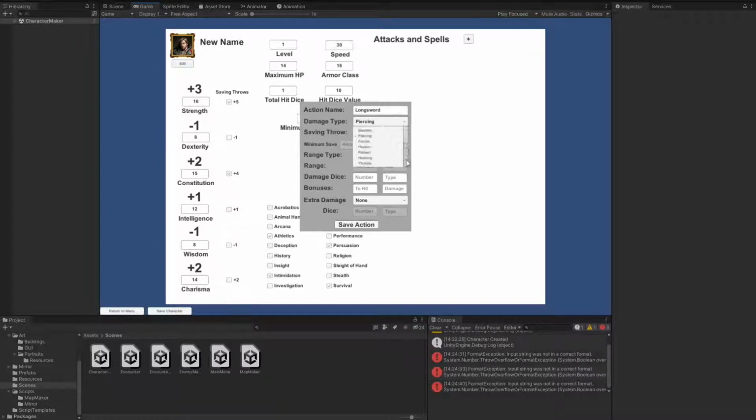I think a longsword is slashing damage, so we can change the damage type to slashing. This doesn't have a saving throw. That's more for spells. So the range of this is basically melee, but you can set range. So for spells that are melee, like touch and one target, you would use melee, and for spells that are ranged one target, you can use ranged.